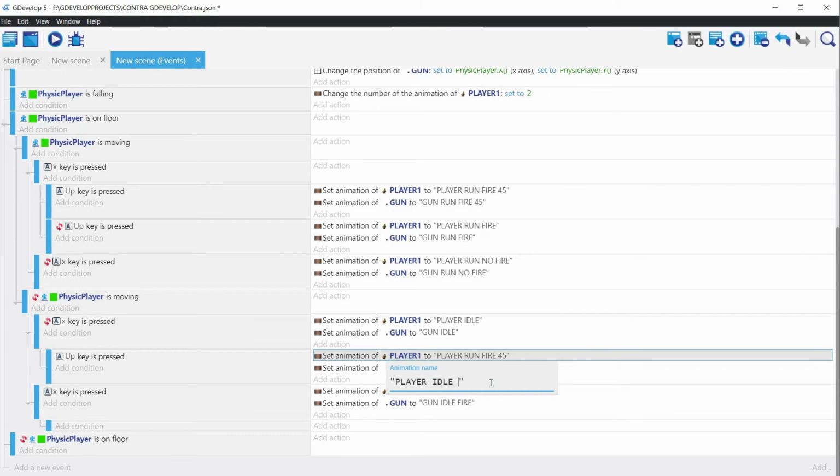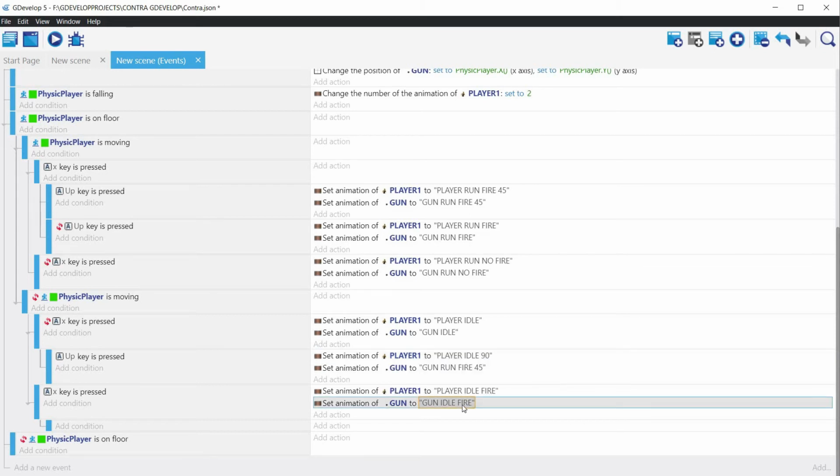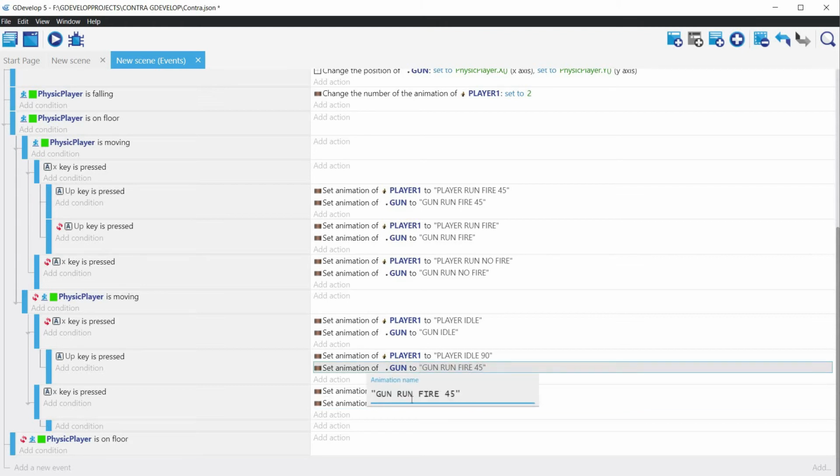Also, below the fire button being pressed, we will again check for the up button, and if it is pressed, then instead of shooting horizontally we will change the animation to be vertical at 90 degrees, both for the player and for the gun, with new animations player idle fire 90 and gun idle fire 90.